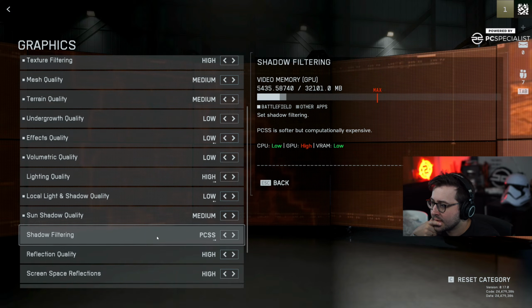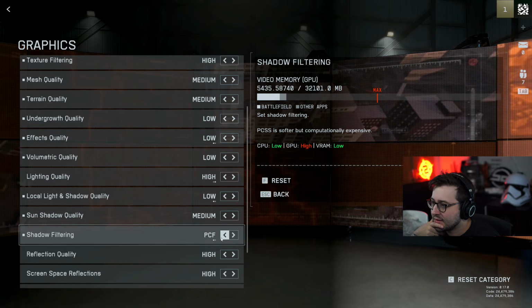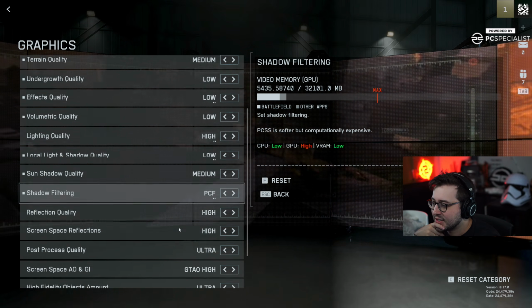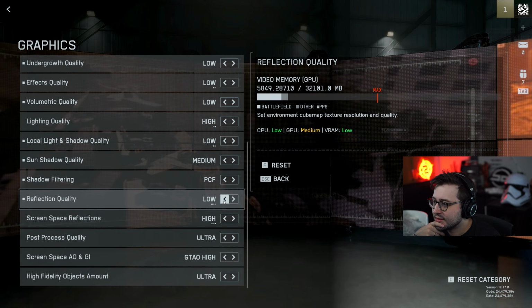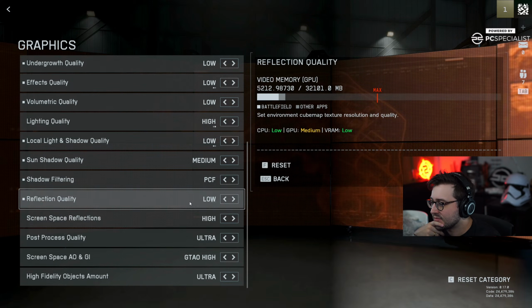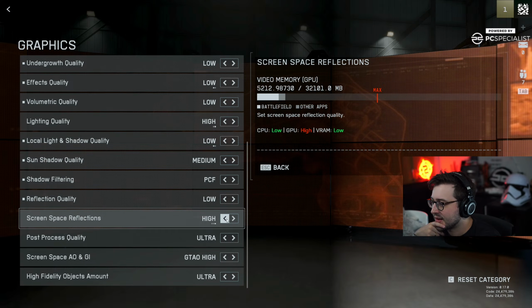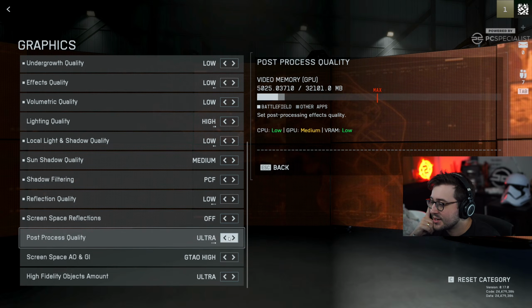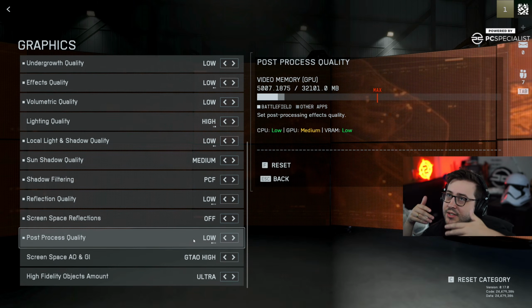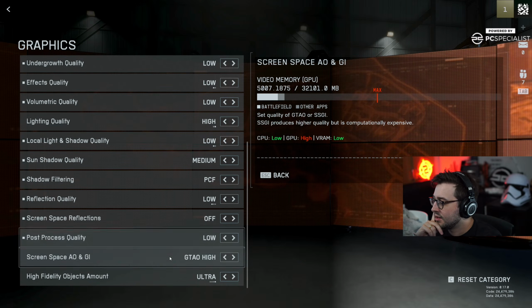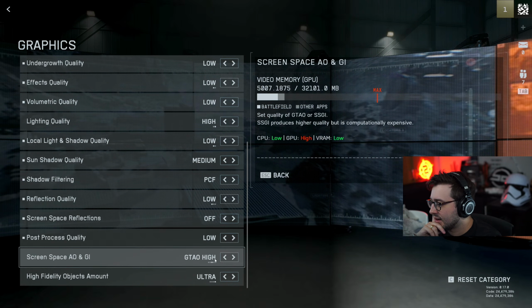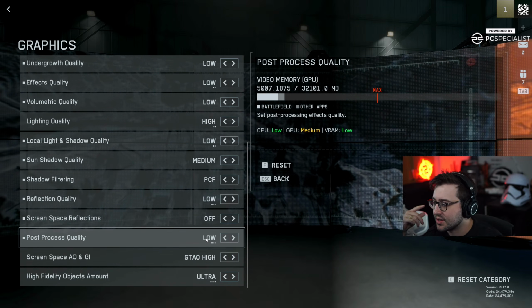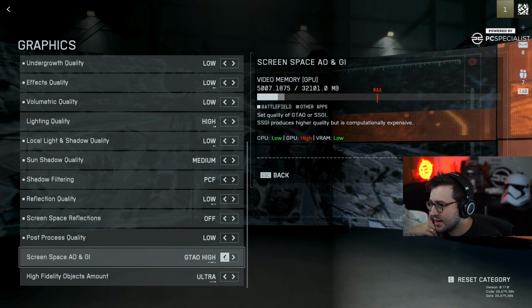Shadow filtering. PCSS is softer. See, this is something I'm never going to notice, so I might as well have it on the cheaper setting. Reflection quality. That'll be for probably things like water, and that's pretty much it, so I'm not really bothered about that. Screen trace reflections off. Again, I can always turn them back on. Post-processing, that's stuff that goes like filters over your screen usually, and you're not really going to look at that. It'll be like the texture quality of a smoke animation in the front of your screen or something. Screen space AO.